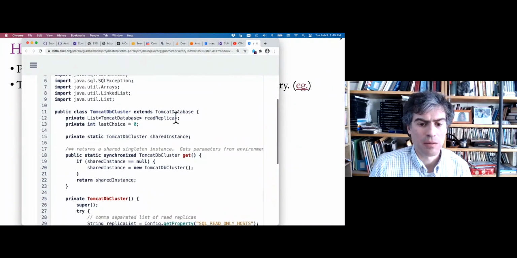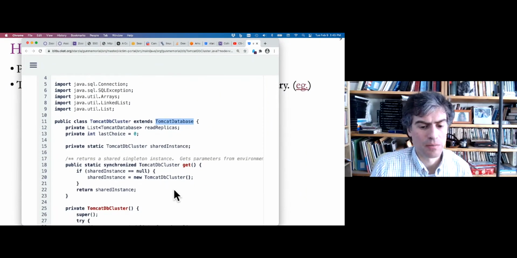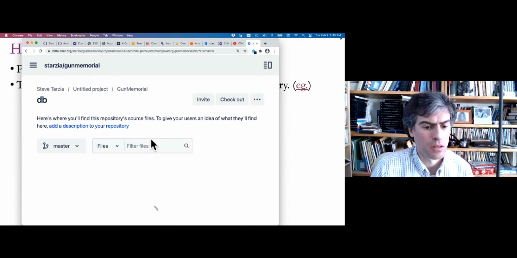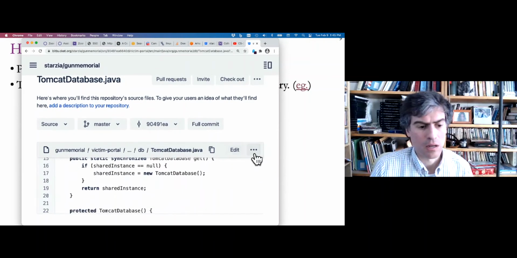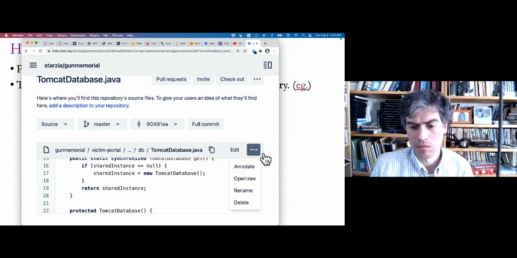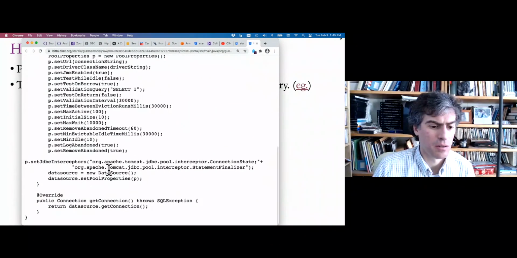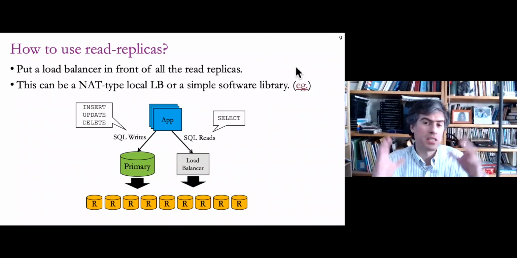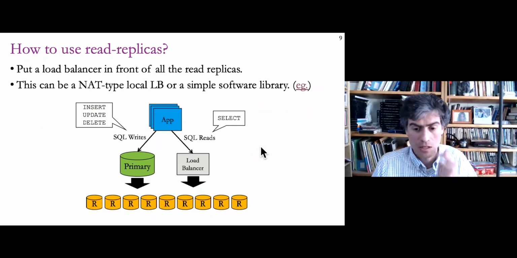The superclass of this Tomcat database has a method for getting the writable connection, so it's not shown in this object. Although I guess I could probably show it in this other file. This is the one that doesn't have the read replicas. In this case, there's a function called get connection that just gets the single database. Okay, but that's not super important. That's just an example of a software library that does a kind of round robin choice that cycles through the different available read replicas when it's getting a read-only connection.